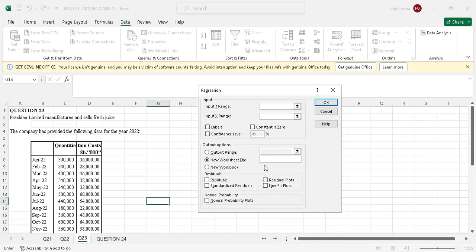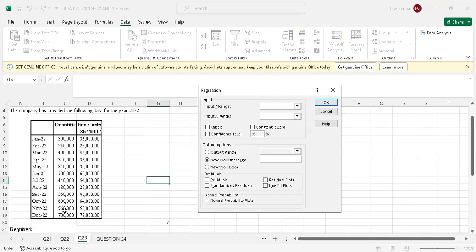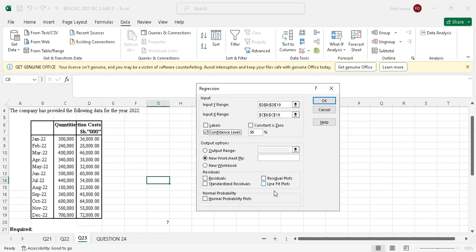So on this, now we'll look at the input y range. How will you determine the input y range? When you look at the quantity and the cost, you'll realize that the cost is in 1,000. So y is depicted by cost, while quantity is depicted by x. So for input y range, we'll select this all through. Then you go to input x, which is now quantity, you select all through. Then we were told of a confidence level of 95%, you select it.